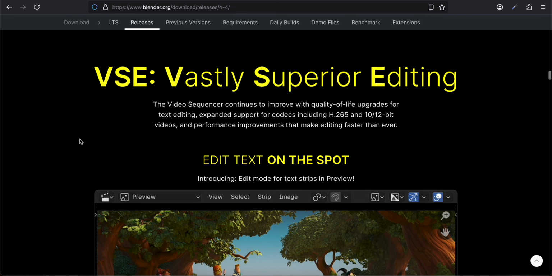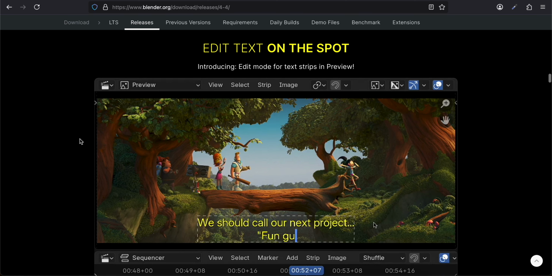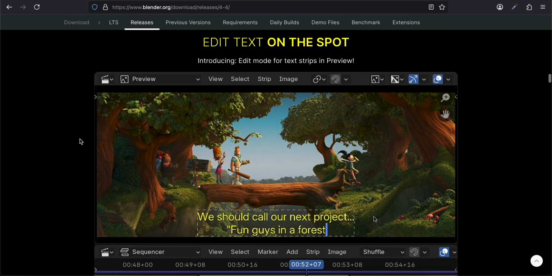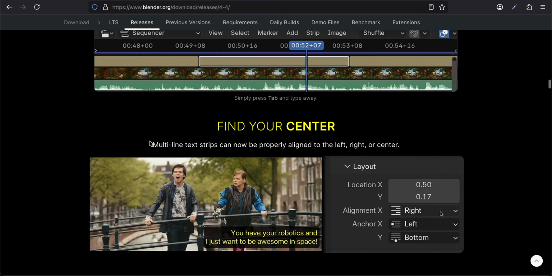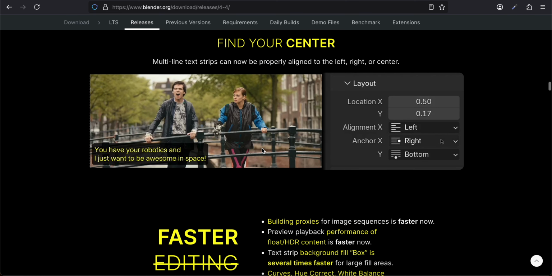VSE, vastly superior editing. The video sequencer continues to improve with quality of life upgrades for text editing, expanded support for codecs including H265 and 10 and 12 bit videos, and performance improvements that make editing faster than ever. Edit text on the spot: introducing edit text for text strips in preview. So yeah, you can use something like this. Find your center: multi-line text strips can now be properly aligned to the left, right or center.